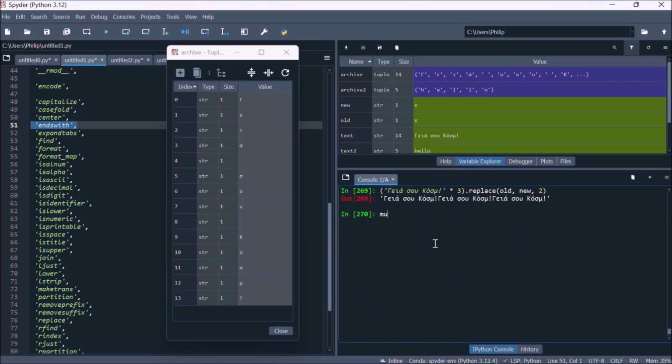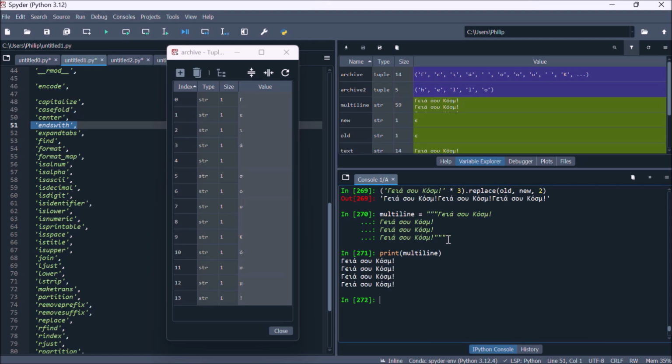So a multi-line string can be created using triple quotations. And one thing to be careful about when using a multi-line string is the spacing between the quotations. So for example, if we want to create a multi-line string with the Greek greeting 4 times, what we would input is the following. And if we go ahead and print this, we can see that we get hello world in Greek 4 times.